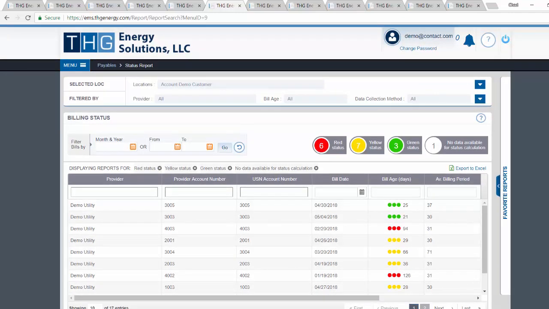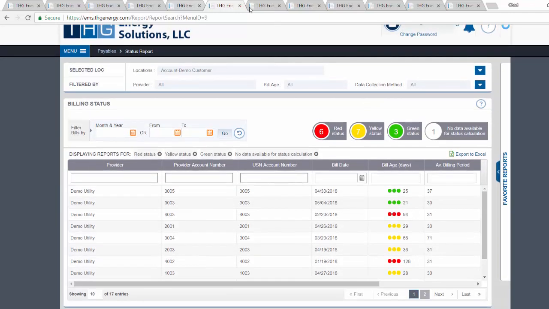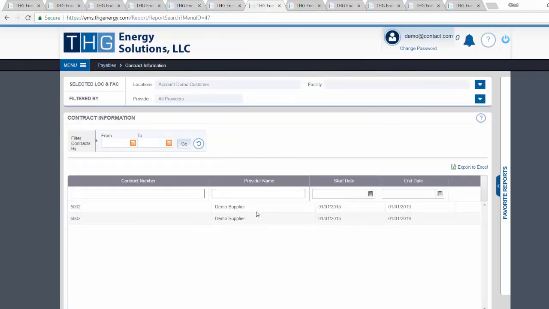The contract information section is also important to accounting and contract administrators. This section allows you to store your third-party supplier contracts to help you stay on top of those coming up for renewal.